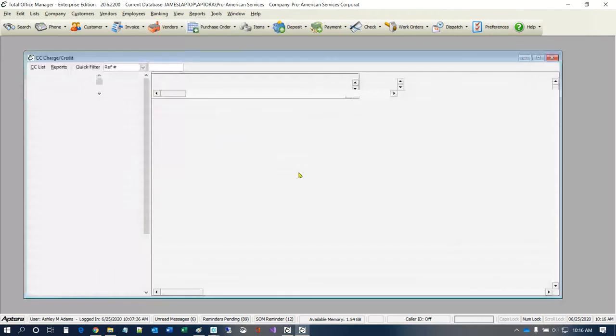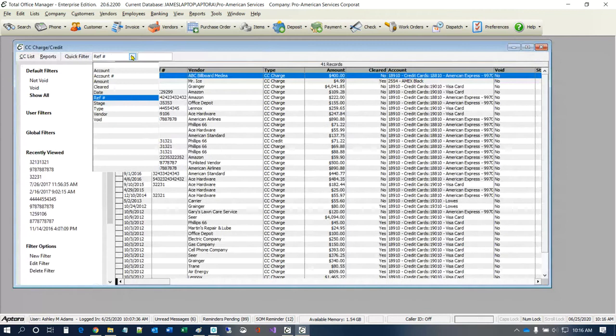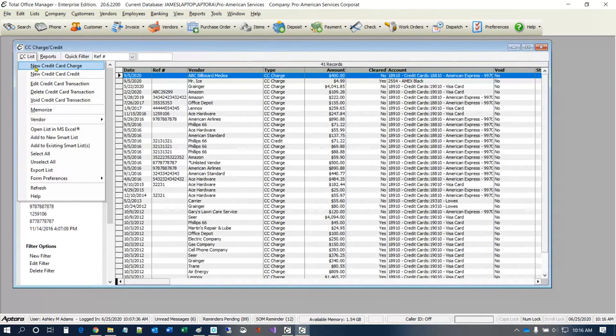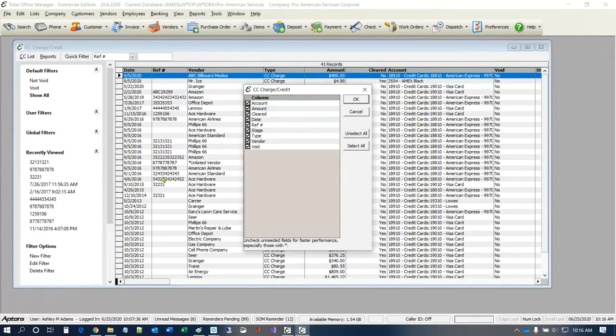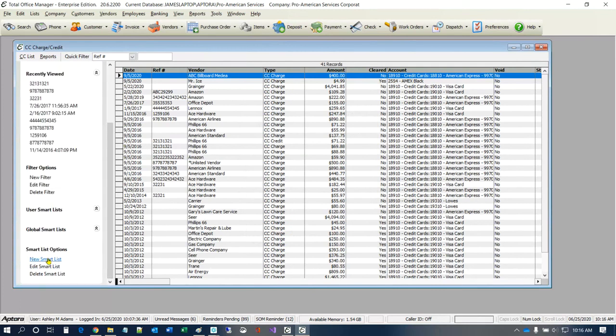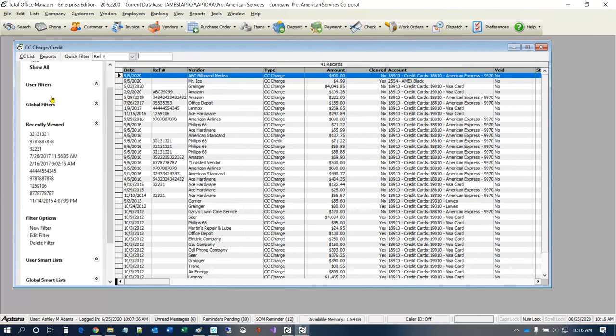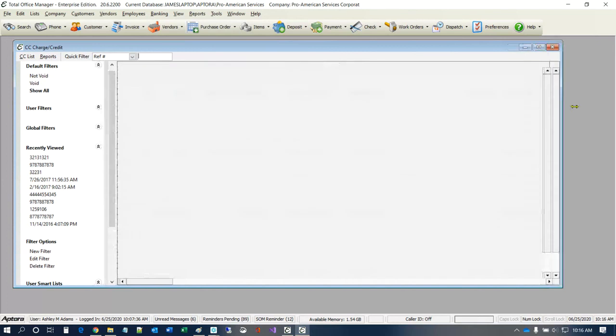Let's start by opening up the credit card list. This list works like all the others. You have various fields to select and search. You have form preferences, show columns, so get that looking the way you want it. You have all the filters available to you that you've seen elsewhere, including the smart list. But I would definitely recommend putting in user filters and global filters to help you go in here and figure things out.